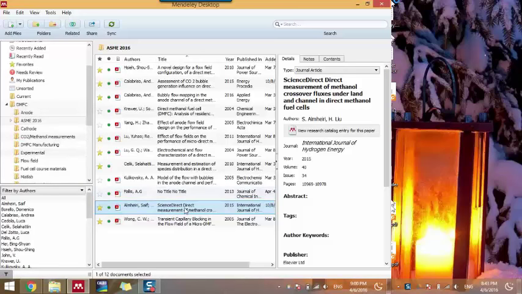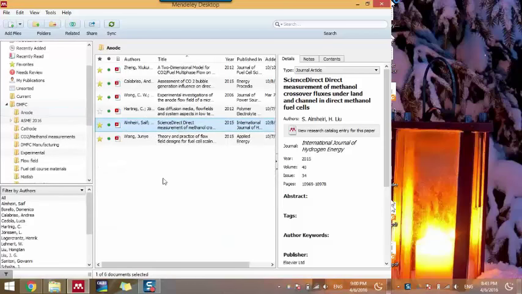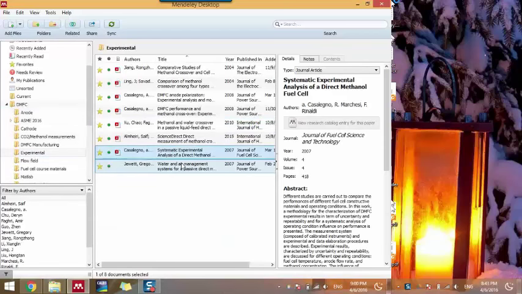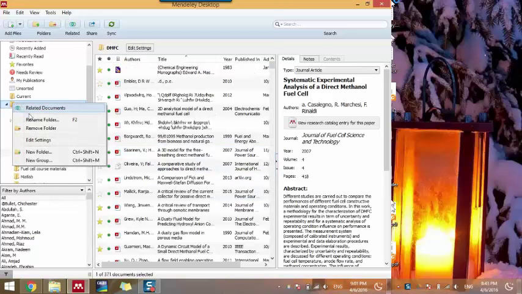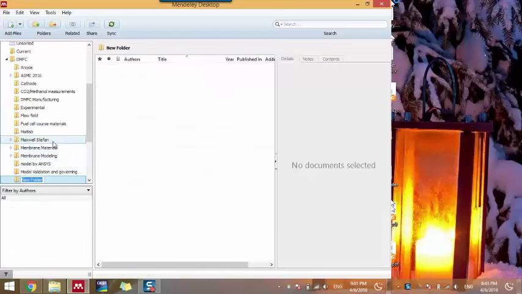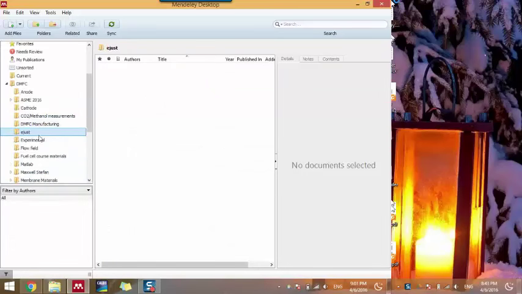As you can see here, this is our paper. You can find it in the node folder, and you can find it the same in the experimental folder. If I would like to make another folder, for example, just right click and new folder, anything, Egypt, okay, this is an empty folder. I can drag and drop some folders from outside. I can drag and drop some folders from Mendeley itself.